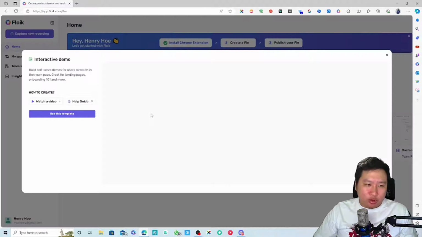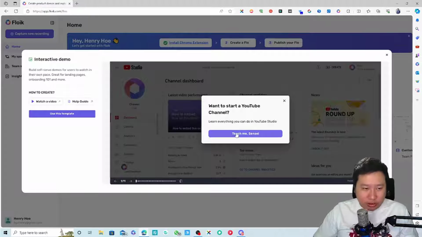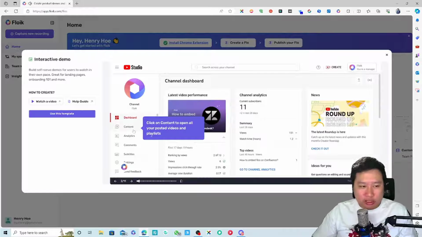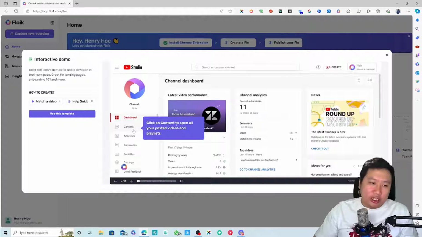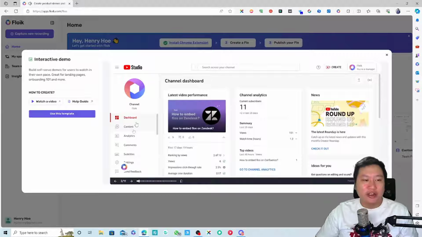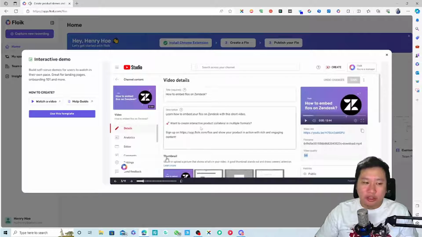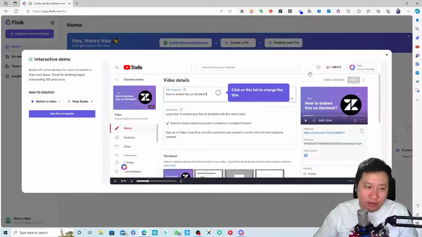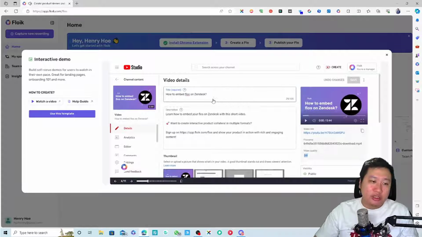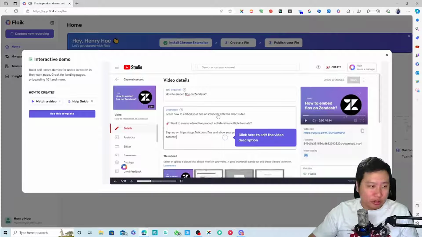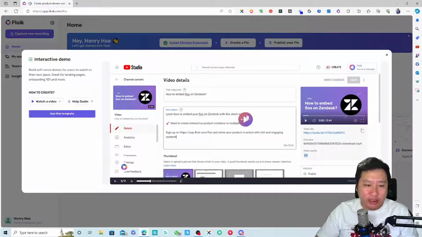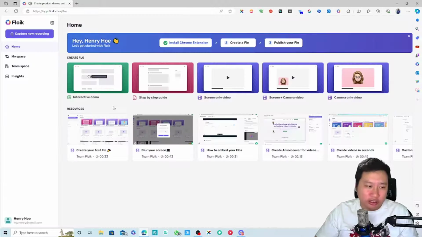So interactive demos look like this. There are hot spots, right? And it gives you some context, like click here to open this, then click on this button to open something like that. So it's interactive, they get to interact with the sort of screenshots that you're showing them. And once you click here, you can then start to edit. That's kind of how the interactive demo works.